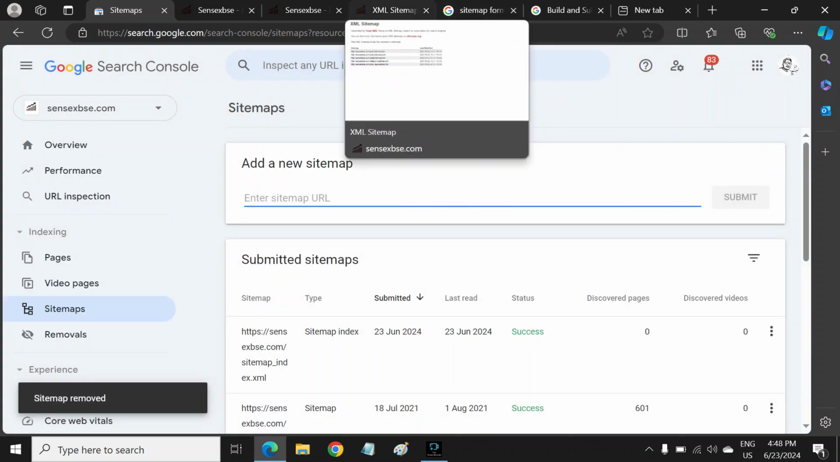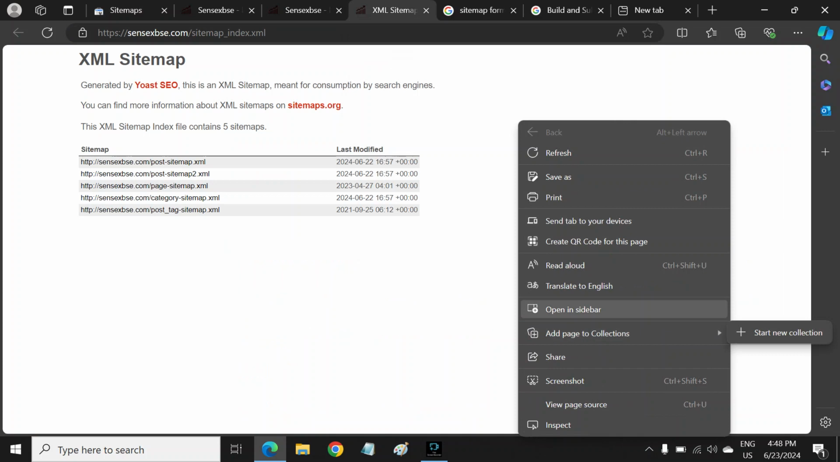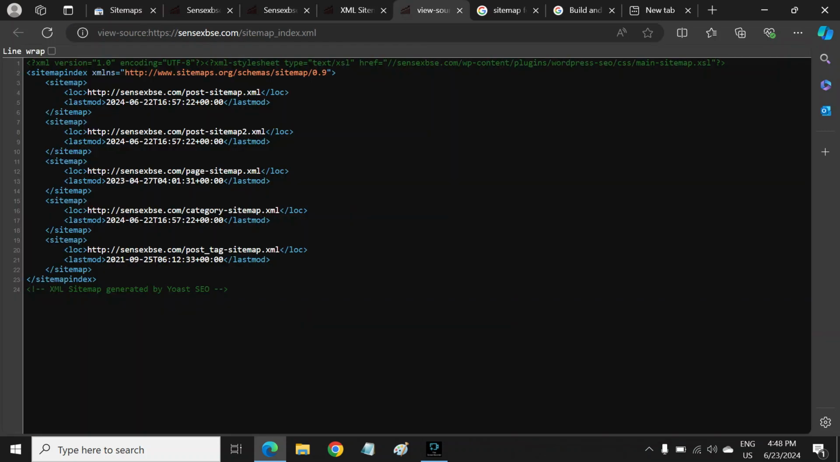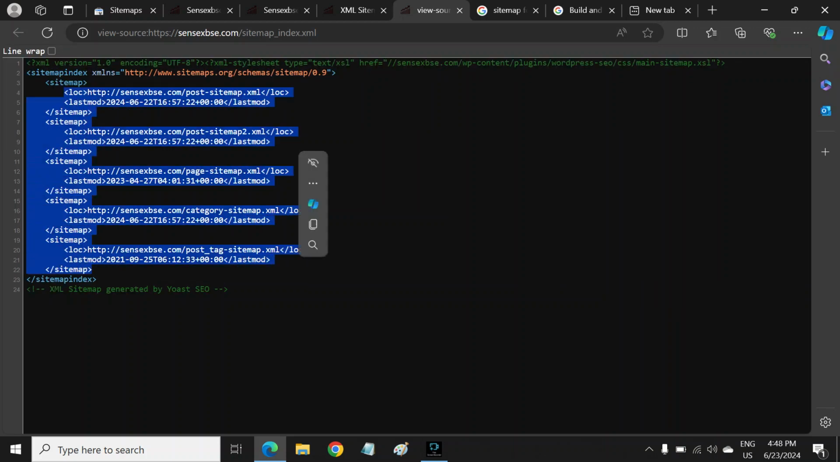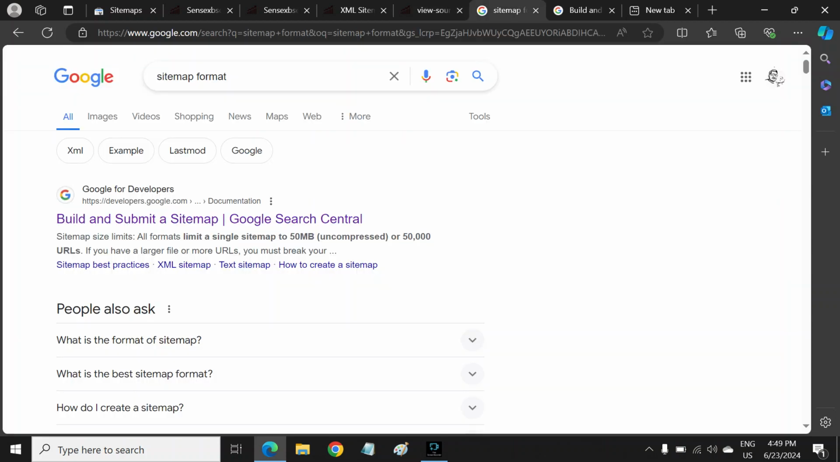Sometimes you will find a wrong format. So how can you check the format? You need to right click and choose view source. Here you can find this line. Your format should be UTF-8, and this is the format we generally use for URLs and web pages. For images, videos, local URLs, or news, there is a different sitemap. So you have to follow the code according to the sitemap purpose, I mean according to the URL. If it's a news URL, you will create another sitemap.